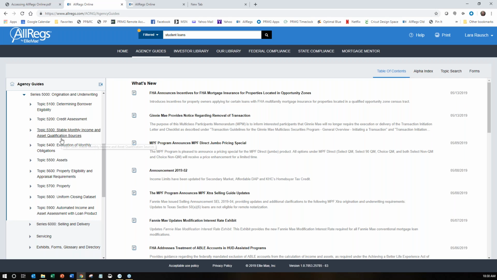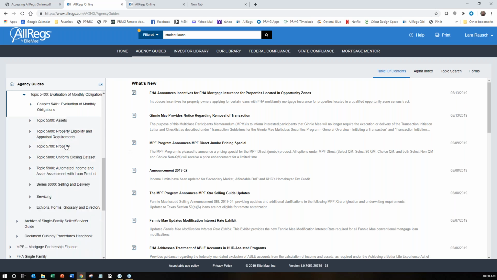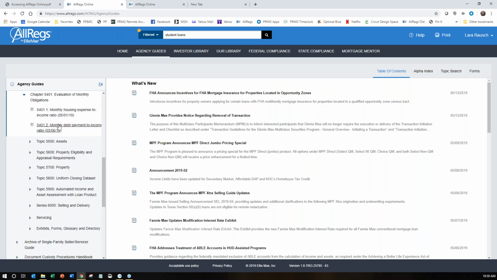So within here, you can see the different topics. Student liability or student loan is probably a monthly debt obligation. So let's look at our evaluation of monthly obligations. And again, it threw it back to the top. So even though my mouse was over here where I just was, I have to remember, nope, I don't want that section. I need to go back up here. Evaluation of monthly obligations. Then it expanded that one right there. And now I want my monthly debt to income ratio.